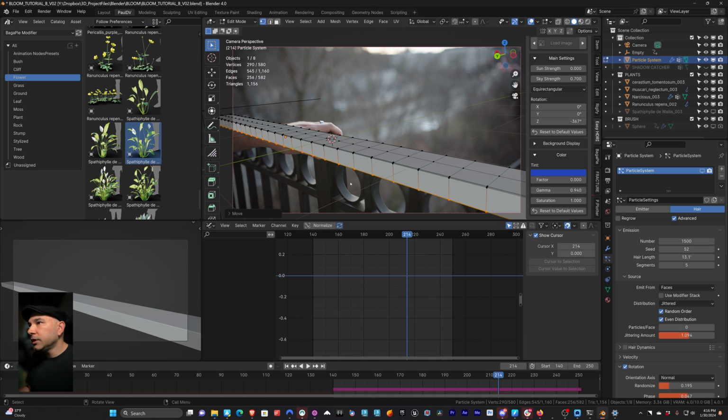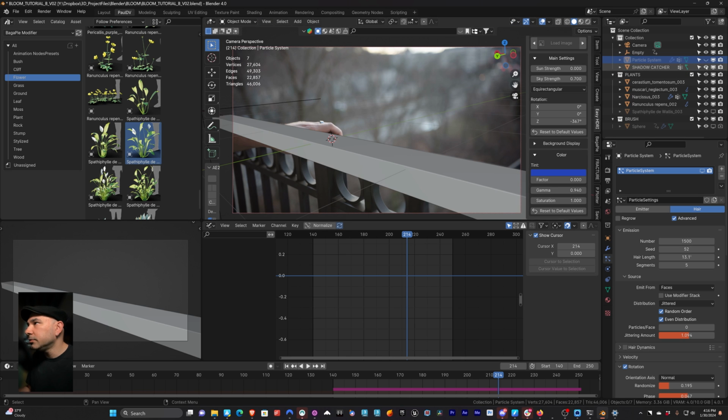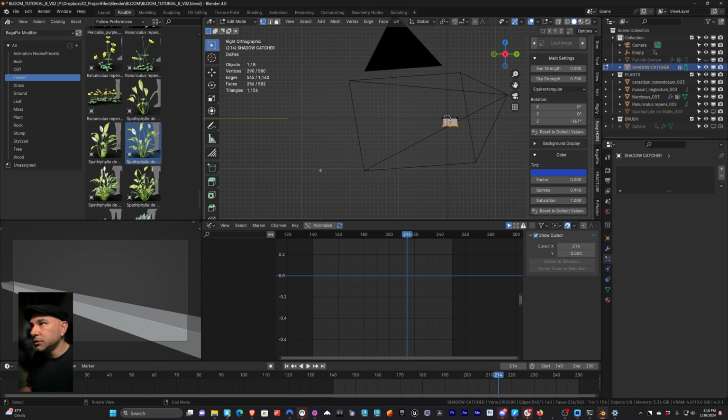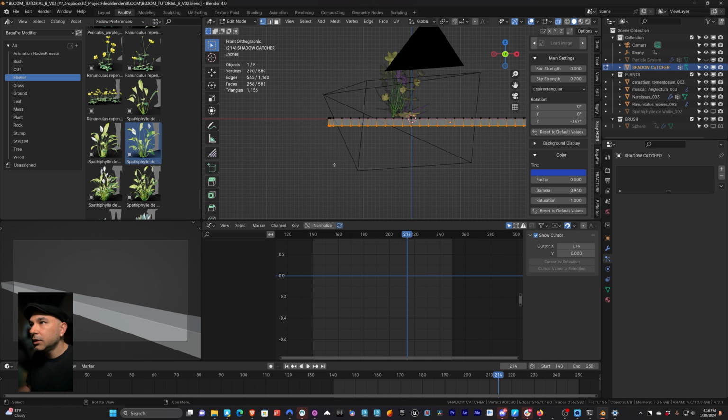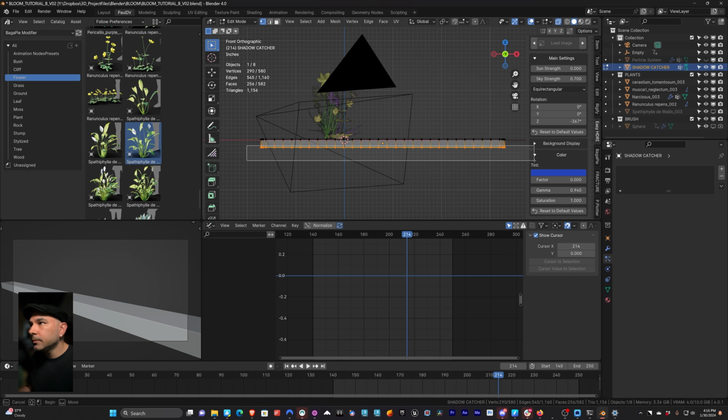And we have to do the same for our shadow catcher. So I'm going to jump out of edit mode for the particle system, and we'll go into the shadow catcher here and do the same thing.